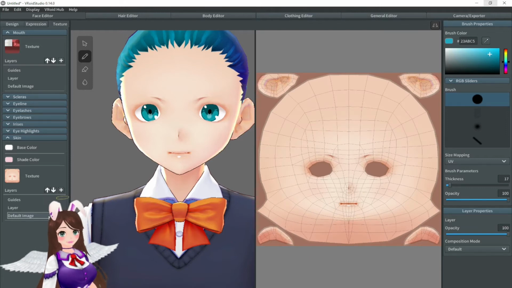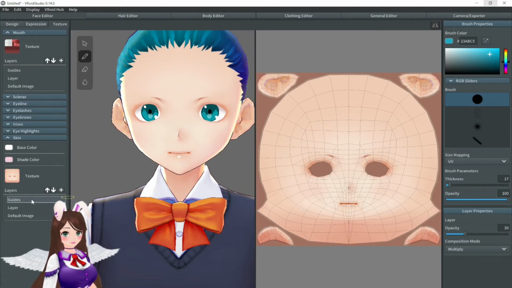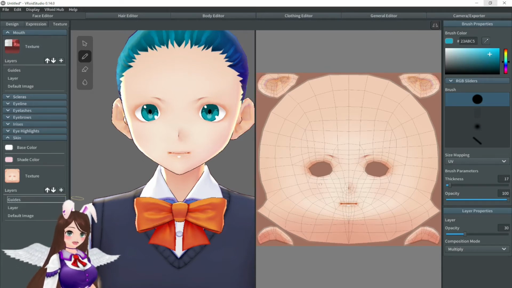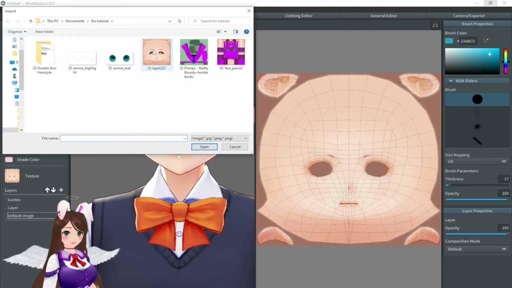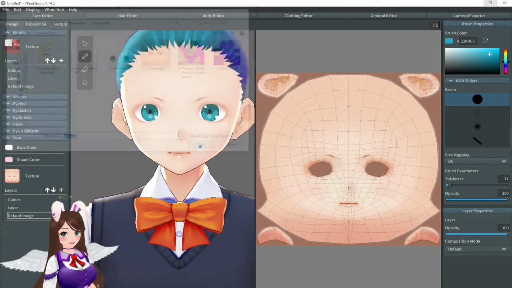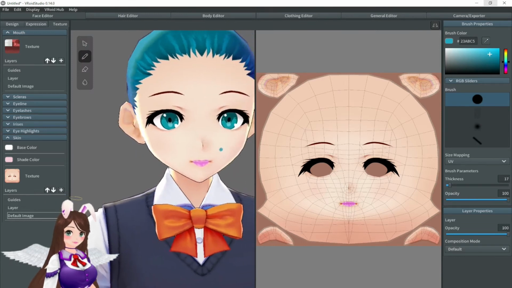Now onto the skin for her face. As you can see up here, there are guides. This is where you can actually export that, and it will show the guidelines that appear on the layer. So you can take this into any art program and edit it like I have done. So I'm going to go ahead and import the face layer that I created earlier.